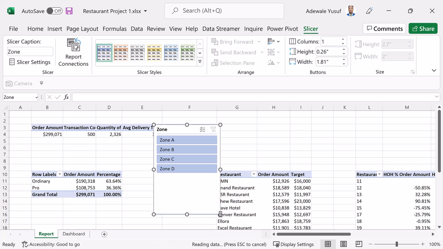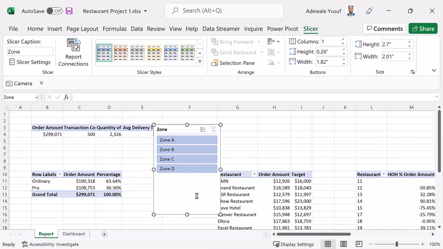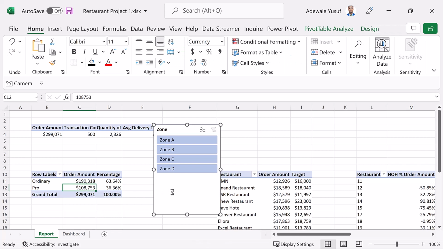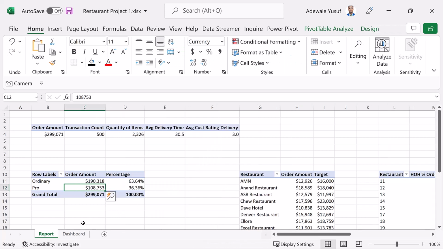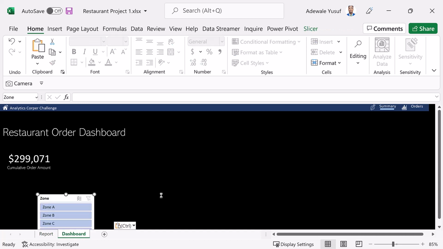All right, now that I have my slicer here, the next thing for me to do is to take this slicer to my dashboard. So I'm going to cut it with Ctrl X, remember the shortcut, and then I'll go to the dashboard and paste it with Ctrl V.